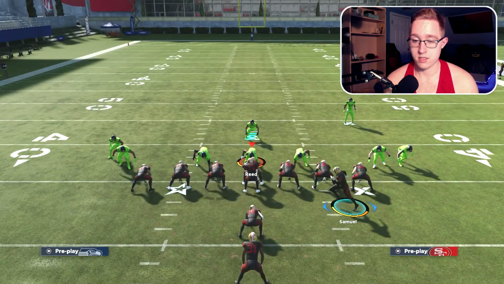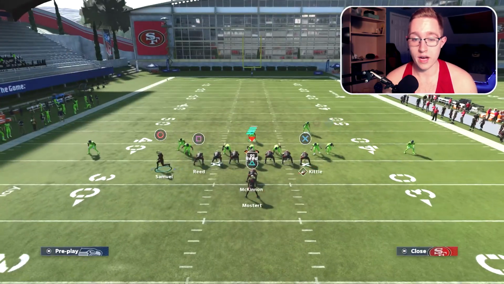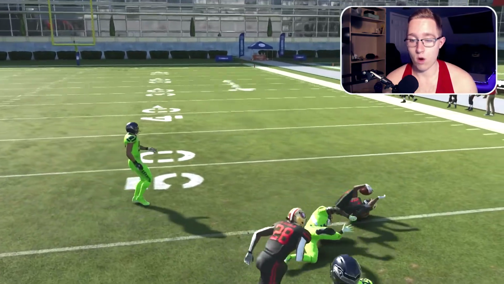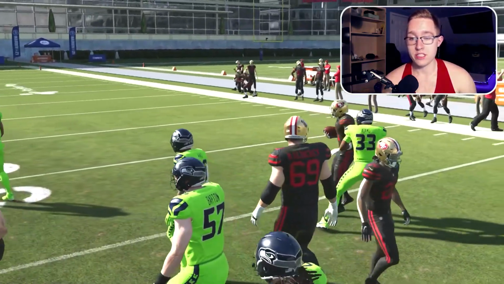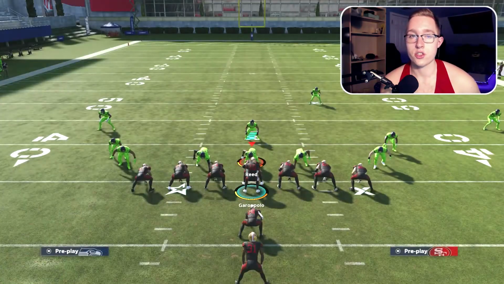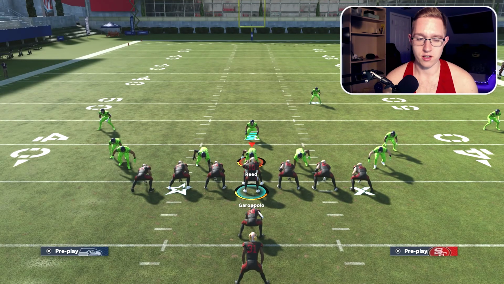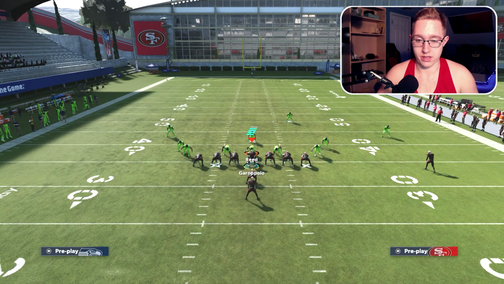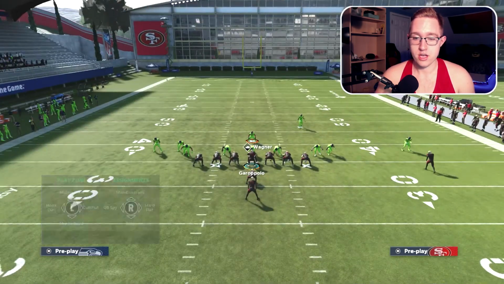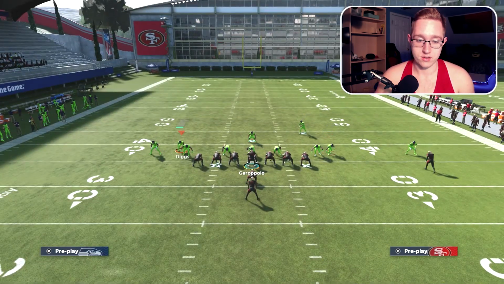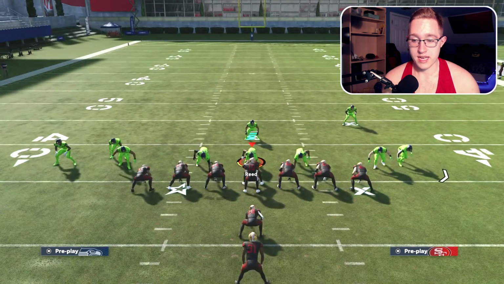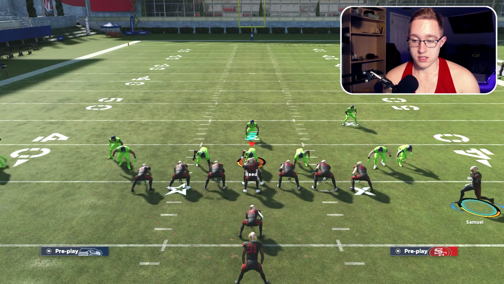Just gonna spam X right here, and for some reason, I don't know why he does not choose to go over there. I don't know why he doesn't choose to snap it, or why he doesn't choose to block over there. Maybe it's a legal formation, I don't know, but as you can see, that stretch actually got some really big yards right there. That's gonna be huge in the run game if you get yards like that, so definitely a really nice play.